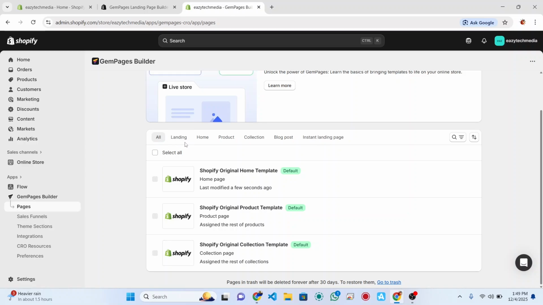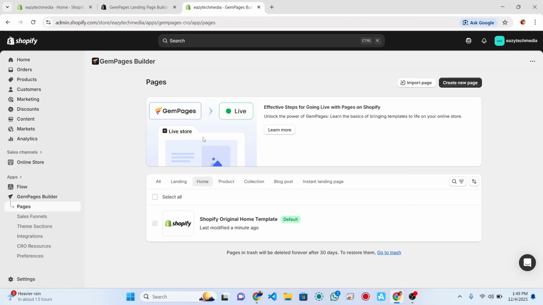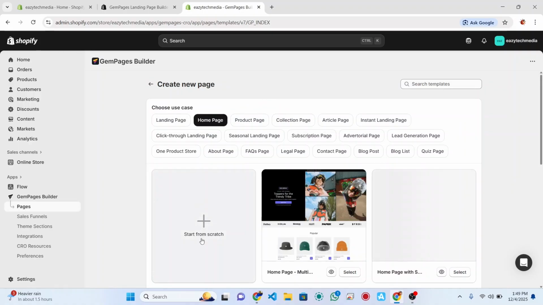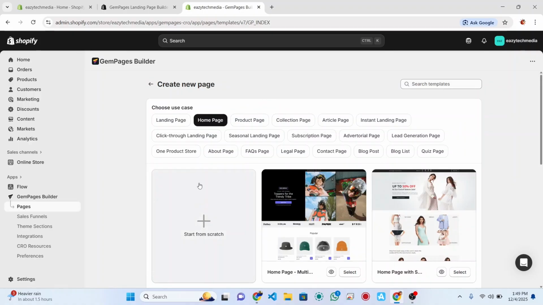So basically, in this particular tutorial, we're going to build a home page. So you click on home page type. So now you see, to create a page, just go over here and create new. Click on create new. So you have an option of starting your design from scratch, or take any of the pre-made templates.